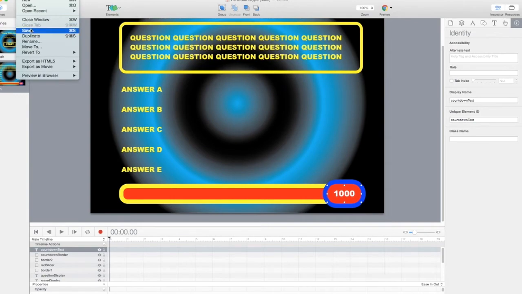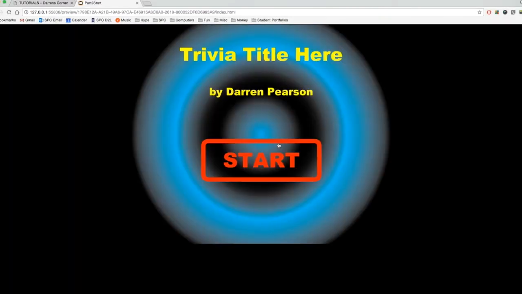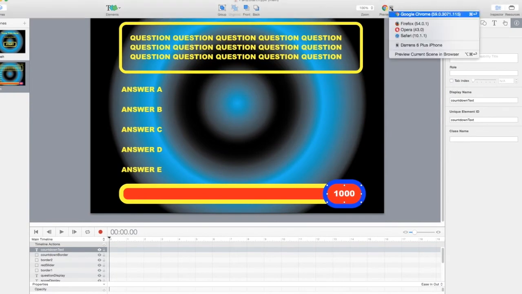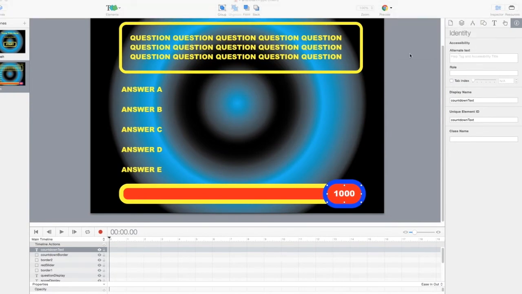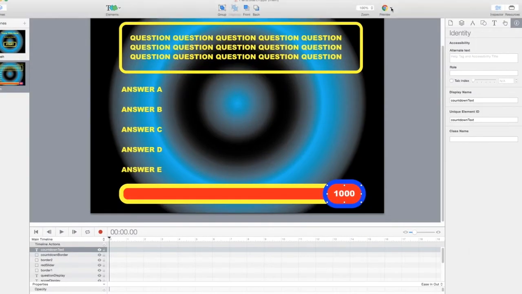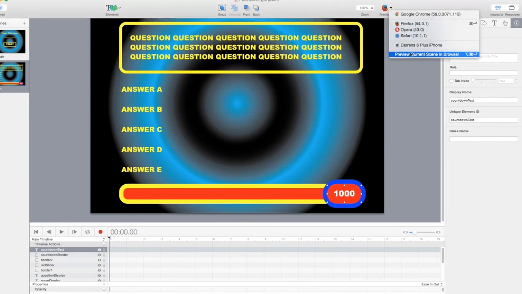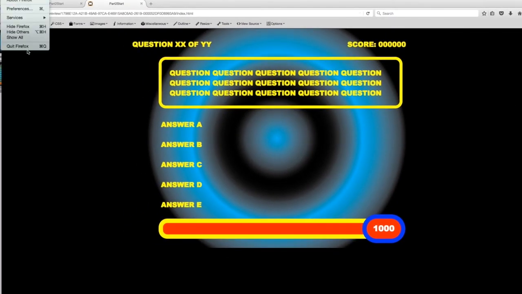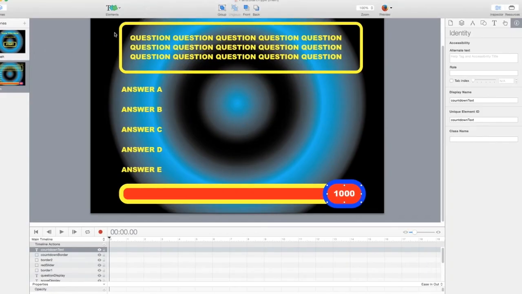I'll do a file save and preview this. Notice we haven't put any actions on that button, so we're not going to really see it here. But one of the nice things about Tumult Hype, I can actually say preview and say current scene in browser. And it immediately jumps to scene 2. So you can kind of see what this layout looks like. This is what it looks like in Chrome. And of course, if I want to take a look at it in Firefox, I can do that. Or I can choose current scene in browser. And here's what it looks like in Firefox. And I can go and test out my other browsers as well. So thanks so much, and that's the end of part 2.